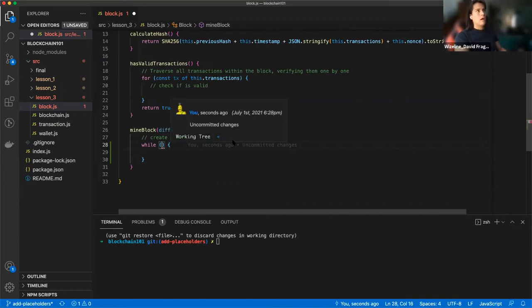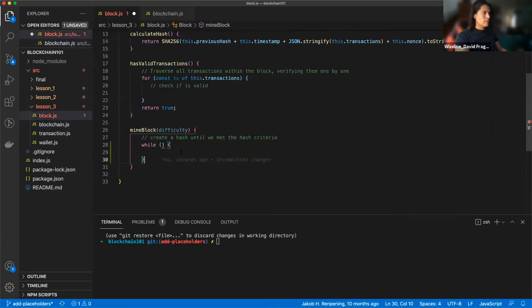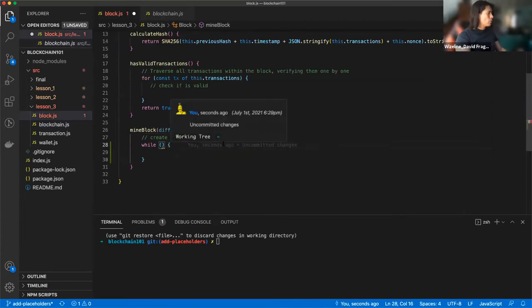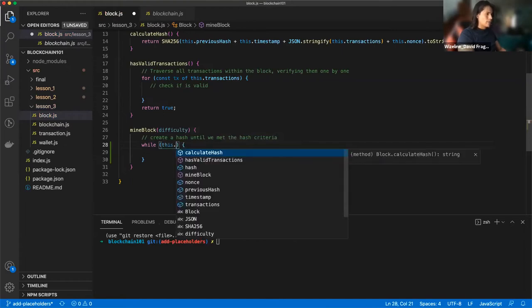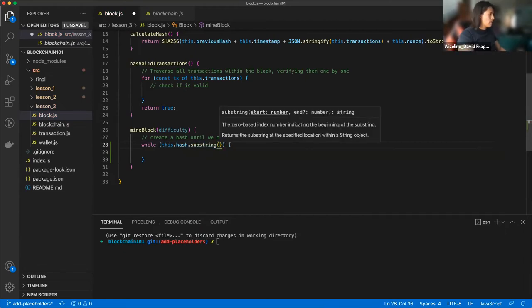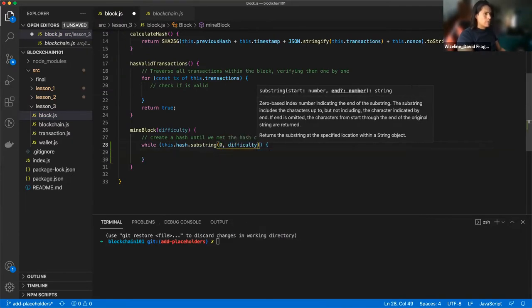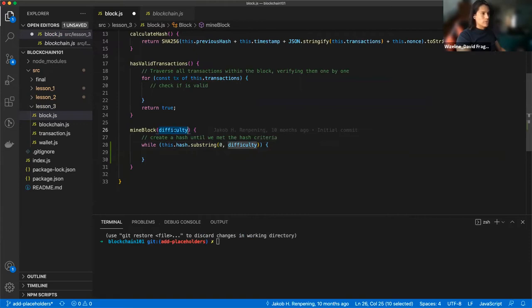So why do we have to create a new hash every time? Remember the property that we have in the blockchain class called difficulty. In proof of work blockchains, what we need to do is attempt to create a new hash. Let's start coding. I'm gonna say this.hash, and I'm gonna pick a slice of this string. We are gonna use the substring function in JavaScript, from the zero index to the difficulty property that we have in the blockchain. As you can see, we receive the difficulty property in here, so we use that to cut the string.